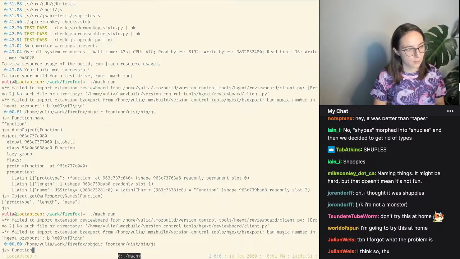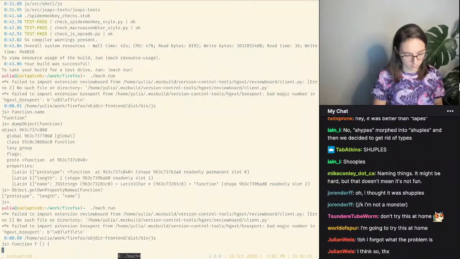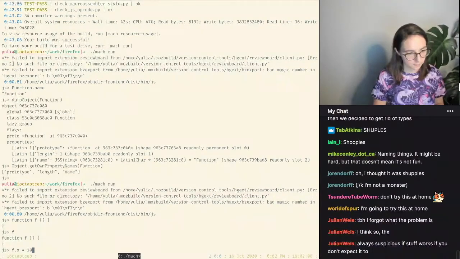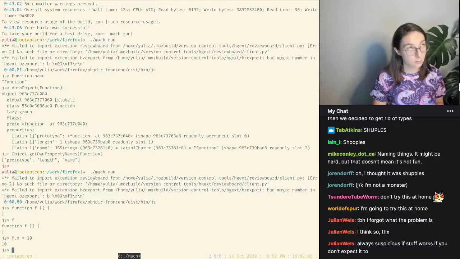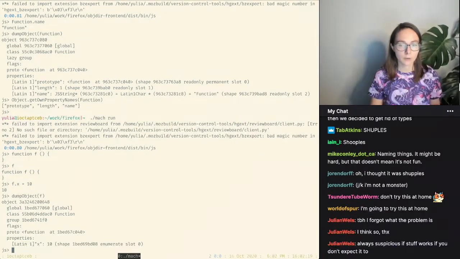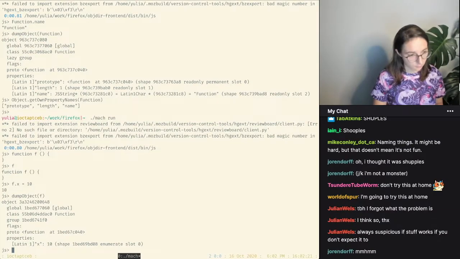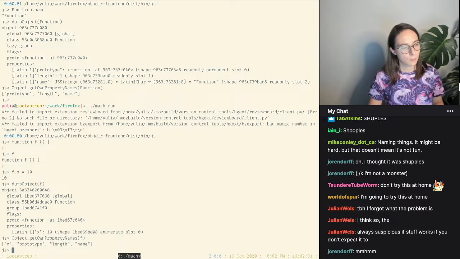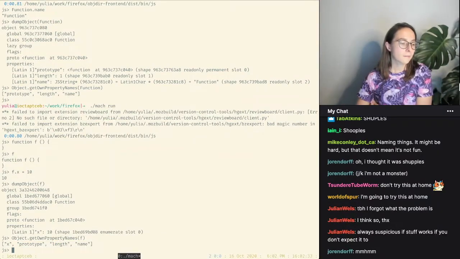If I do function, well, this is the other thing. So there's another problem that we're potentially gonna have to deal with. If we do function f, this is just a dummy function. So we can just say f, and we do f.x equals 10. Then we do, let's see what dump object gives us. F. Here we've only got x right now when we just dump the object without running the enumeration. And then if we do f, now we've got prototype, length and name after the x.